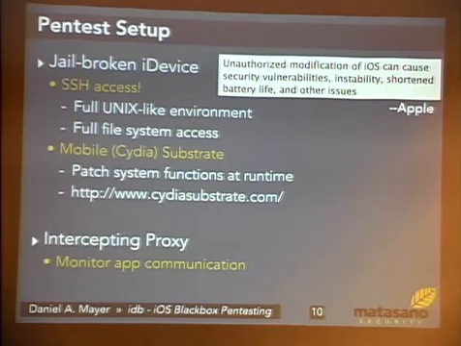So for a pen test, you want to have a jailbroken device. And the reason for this is that everything's sandboxed before. So if you actually want to see what's going on on the device, you have to jailbreak it. It gives you SSH access. You have a full Unix environment on there. You can see any files which are stored, not only from the apps, but also from the OS. You can see what's running.